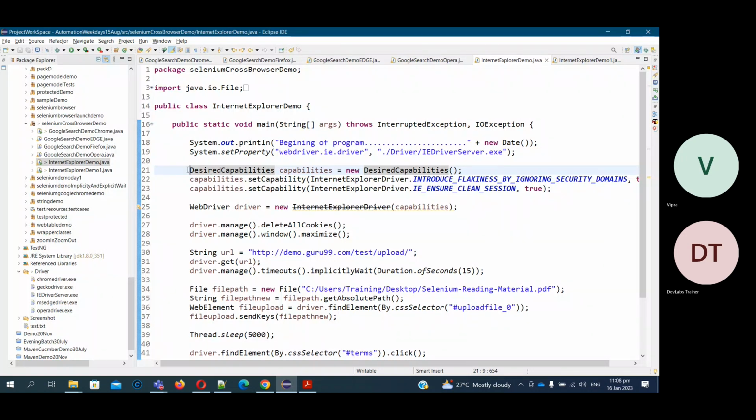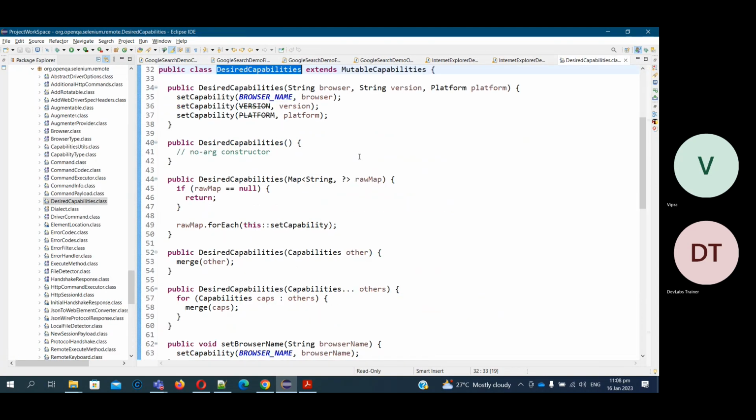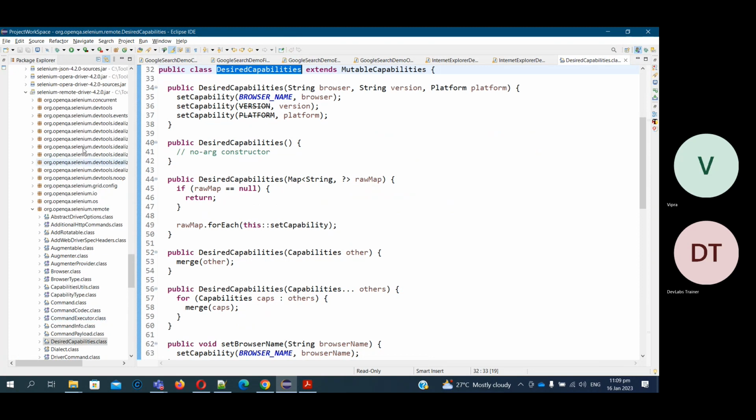So you can see line numbers 21, 22, and 23. You need to create the object of DesiredCapabilities. This is a class given to support additional browser settings in Selenium. You can see here it's part of Selenium. And sometimes it is also needed to run in the remote mode.